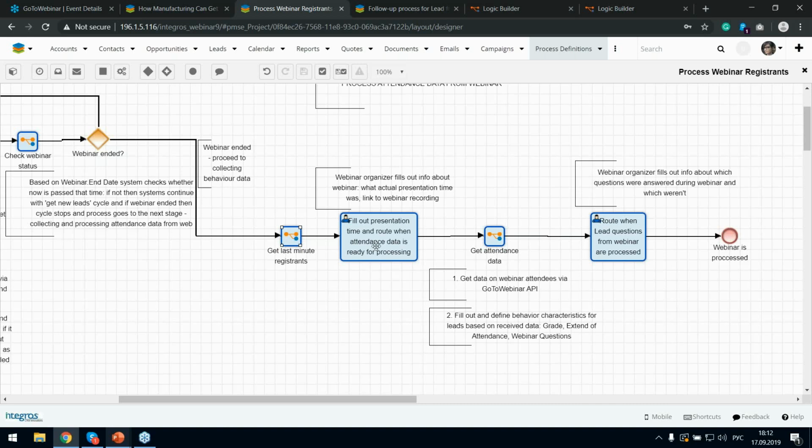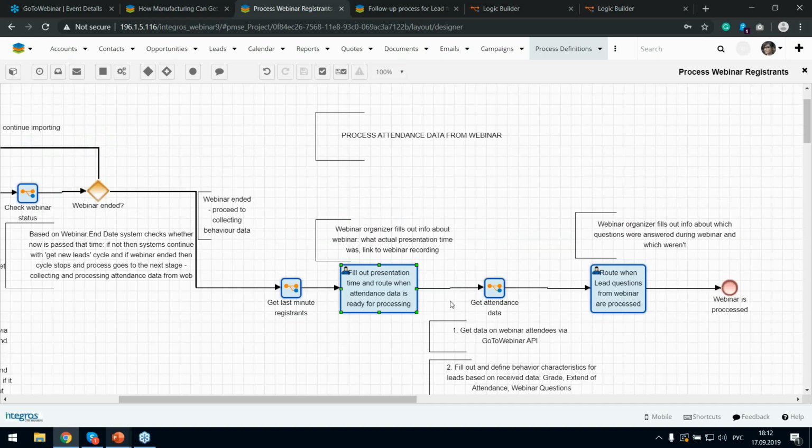So the next part is to process attendance data. It means that the webinar is already conducted, so we have to get all information about our attendees, how long they stayed during the webinar, whether there are questions, and so on. But firstly, we put a user task again on the webinar moderator to input some information manually.